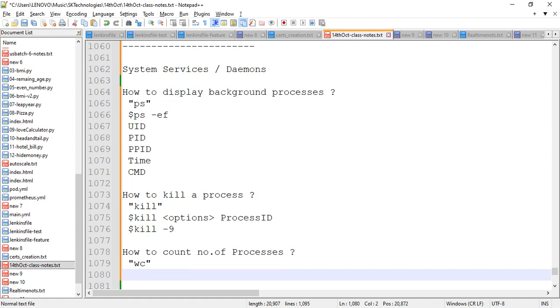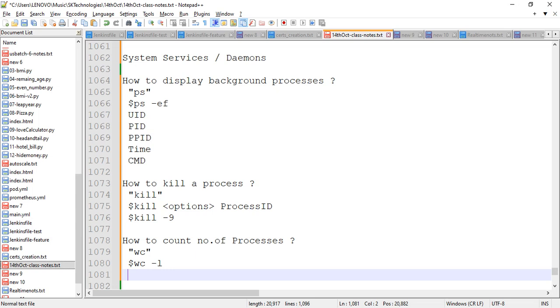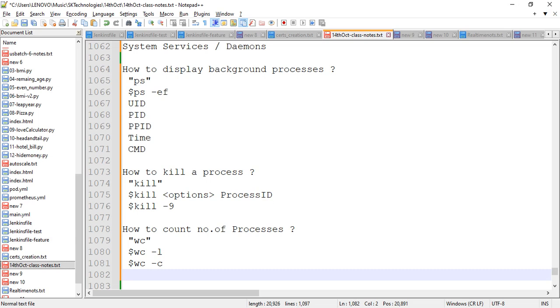You may use it in many areas, guys. The syntax is wc hyphen l. You can use this option, fine. There are many other options also: wc hyphen c, or wc hyphen w. Based on your scenario you should use the appropriate option, but in most cases we use the hyphen l option.